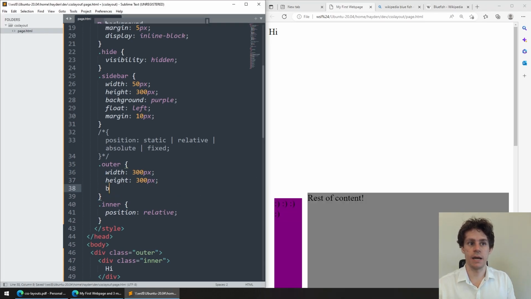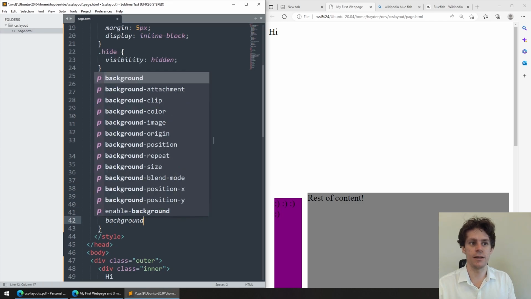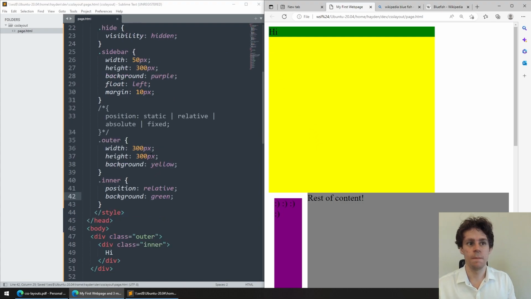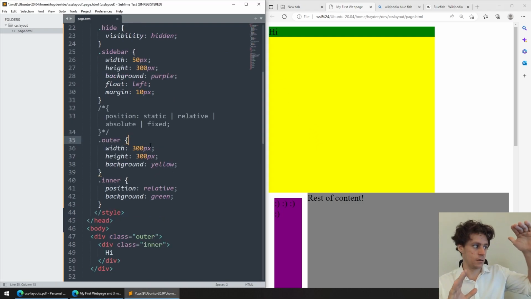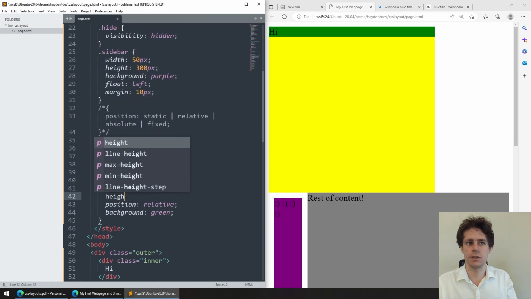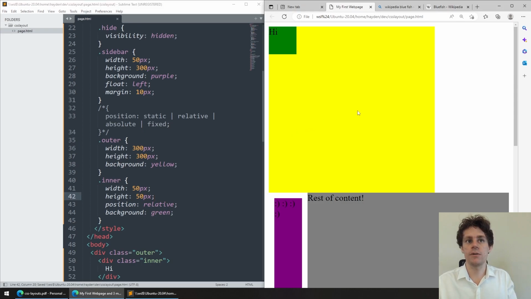So I'm going to color these backgrounds different colors. We'll go yellow and green because they're kind of ugly together. We've got our yellow and green backgrounds. So there you see, the outer one has a certain width and height because we've set it. The inner one has a default width of 100% because it's a block element, but it has no height. But let's play around with that. Let's say that the width should be 50 pixels and the height should be 50 pixels. So now we've got this 50 by 50 element inside here.